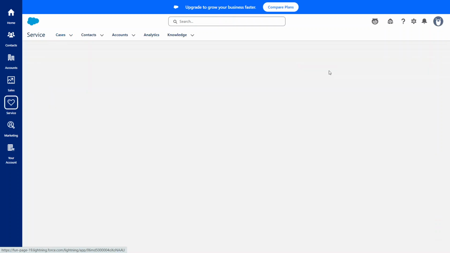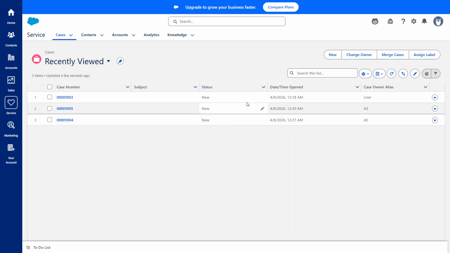When you click into the service area, Salesforce will display your case list. This is typically a table or list of all the cases you have access to, including details like the case number, subject, status, and who currently owns the case. Take a moment to locate the specific case you want to assign to someone else. If you have a long list, you might want to use any filters or search tools available at the top of the list to find it more quickly.